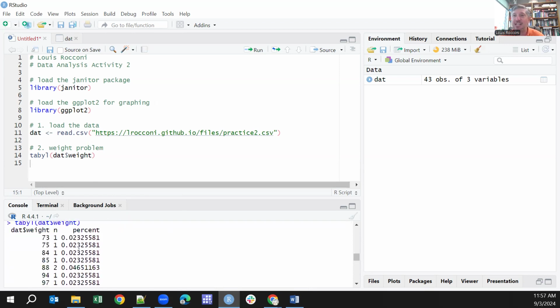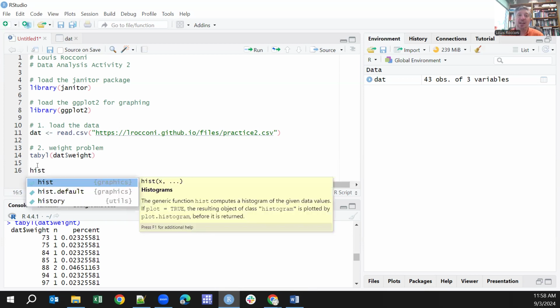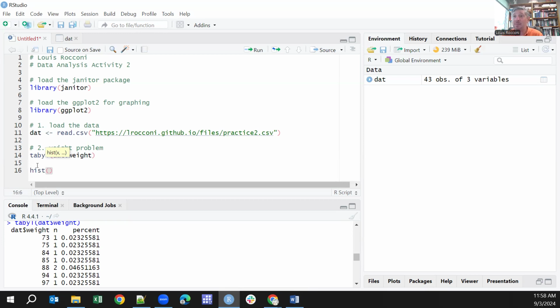So sometimes the frequency table, when we have continuous data, isn't all that informative. Since weight is measured on an interval ratio scale, it's more continuous. Let's try to visualize the distribution with the histogram. We can do that using the hist function, and we give it the same information.